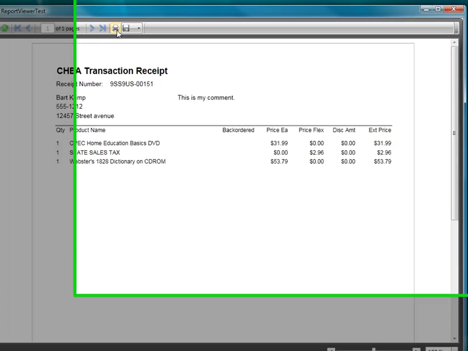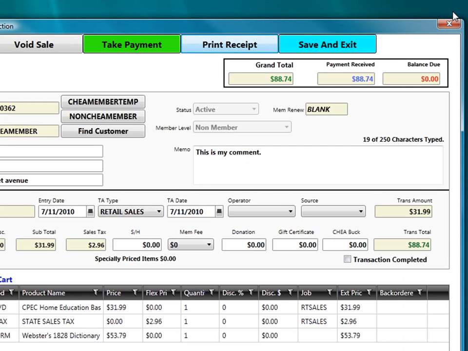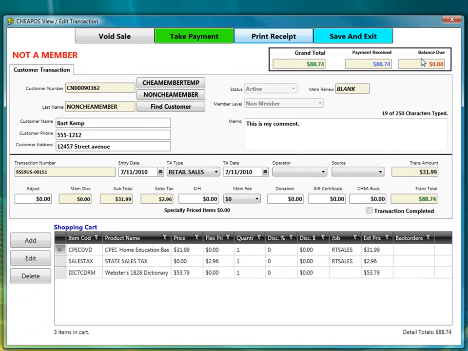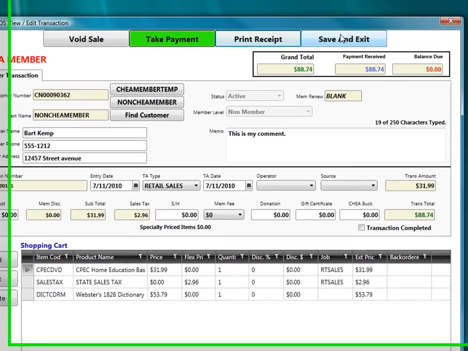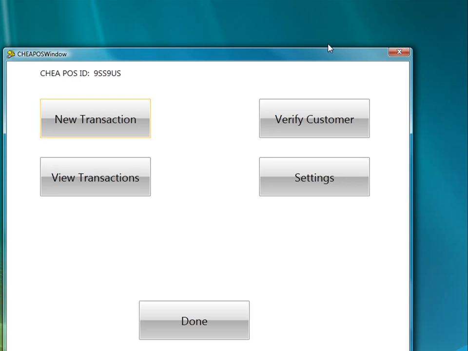Okay, we can print this, click print, and it'll be generated to the printer. Once we've done printing, we close it, and we'll notice here we have save and exit is available, and we can click on save and exit now, and that saves the transaction and exits the transaction as well. And that allowed us to create our transaction.